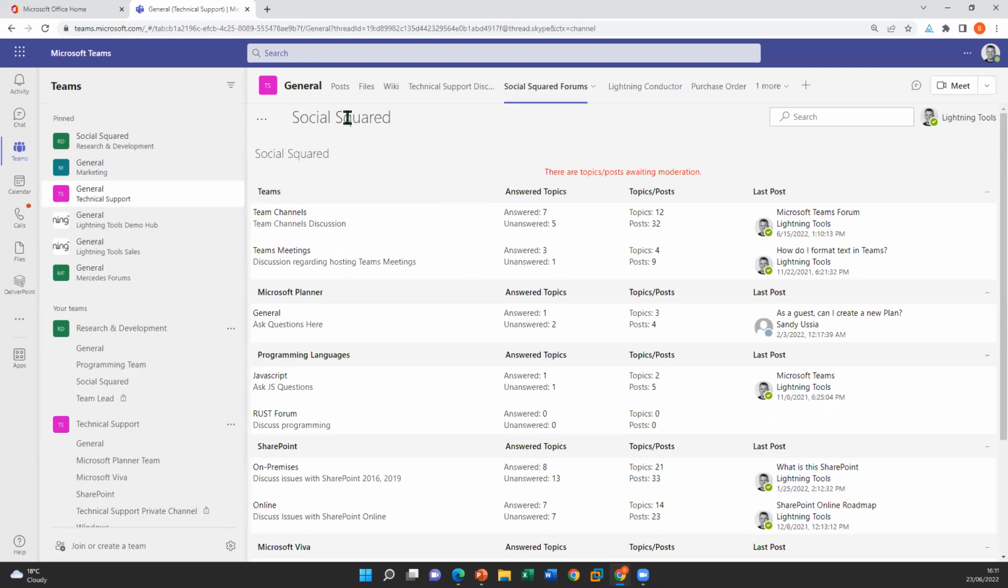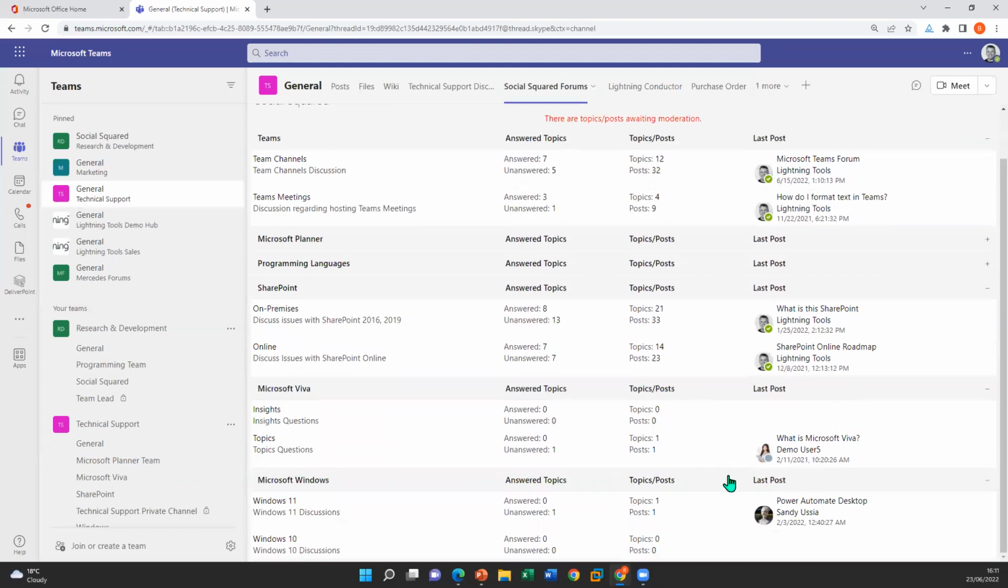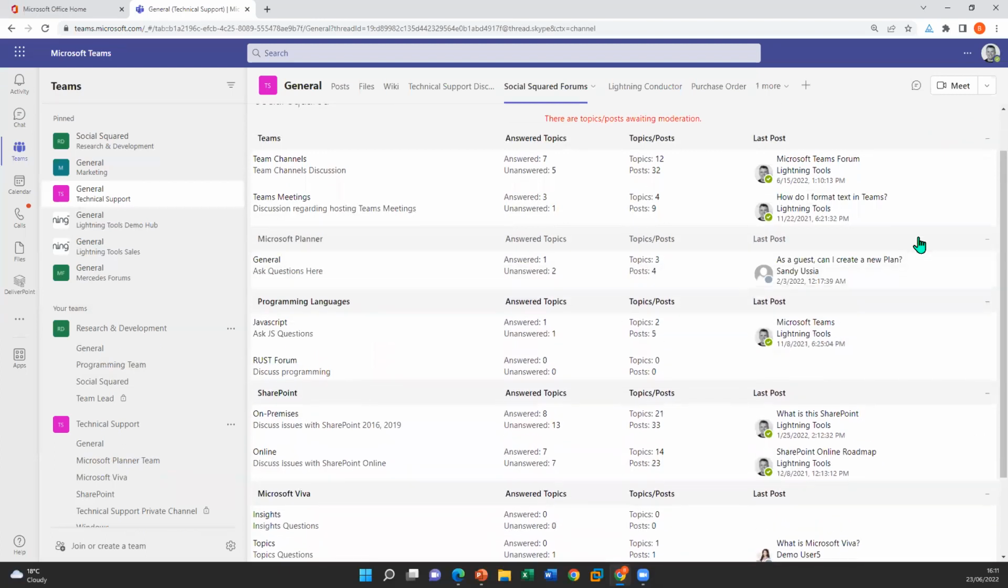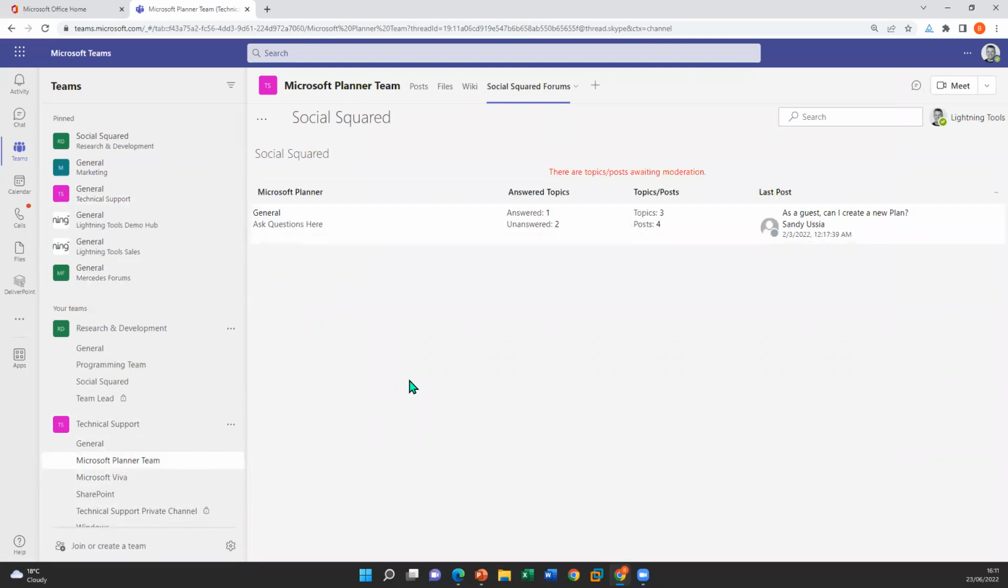But let's just navigate it. So rather than have the posts tab that I'm sure you're all familiar with, here is the tab for Social Squared. And you can see I've got the different forum groups, and each of these can be expanded and collapsed so we can easily display the ones that are more important to us at this moment in time. What we can also do is focus in on those different channels as well. So notice how we've got Social Squared here inside the Microsoft Planner team channel that we might have. And what we can do is configure that to only show the Microsoft Planner forum group. So then we've got more context when we're going into each of these different channels as well.